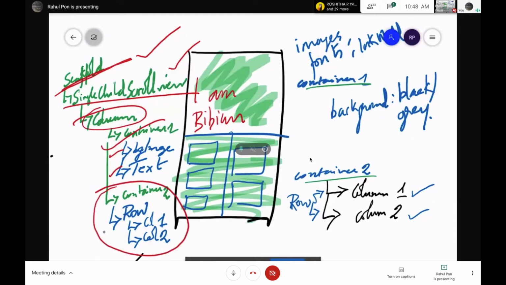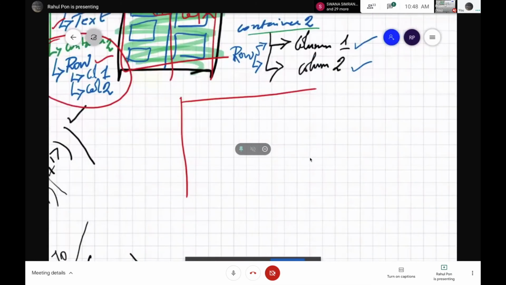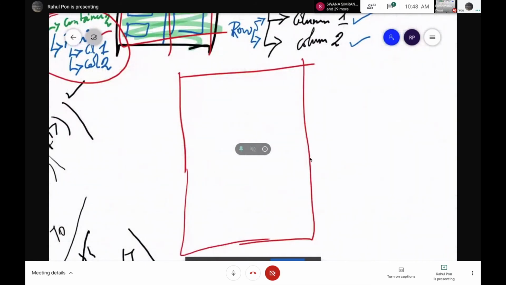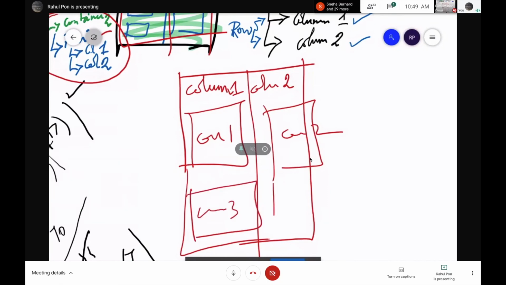So within container two, we'll be having one row widget that will split the container two into two equal halves, and this will be column 1, this will be column 2, and within each of the columns we'll be having containers again. So this is column 1, this is column 2. So within column 1, column 2, we'll be having containers. So this is container 1, container 2, similarly container 3, container 4, and so on. So this is what we'll be designing today, right?